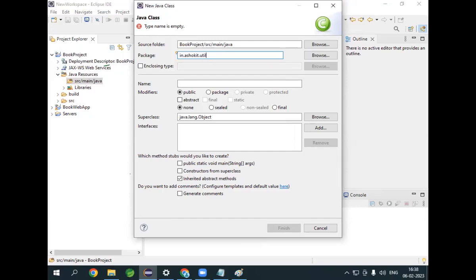Suppose in my project, 100 DAOs will be available. 100 DAOs want to take the connection from the connection factory. So connection factory is utilized by several DAO classes in the project. That's why I'm going to create that connection factory as a utility class. I'm keeping the package name as in.ashokit.util. Now let's give the class name connection factory.